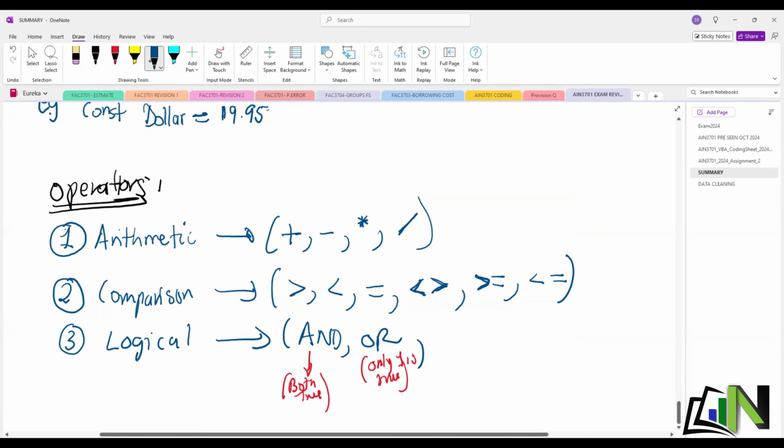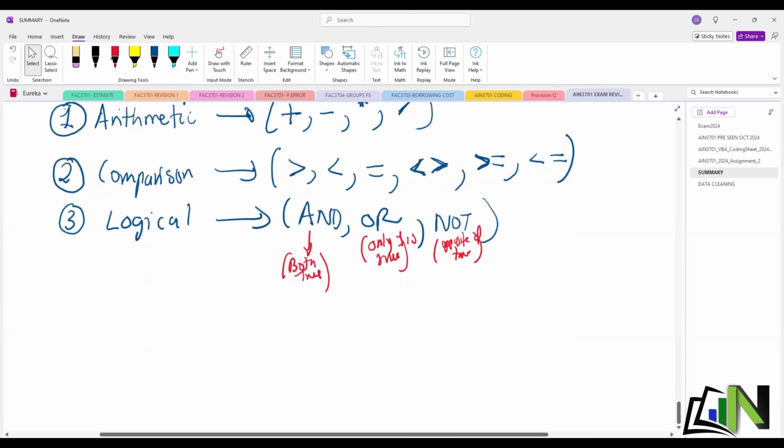Then we have the nots. There are many more, but these are the ones you may use. This is when it gives the opposite of true. These are the ones you may use, but rarely. The first two are going to be used definitely. Logical, maybe. Then the last group is string.